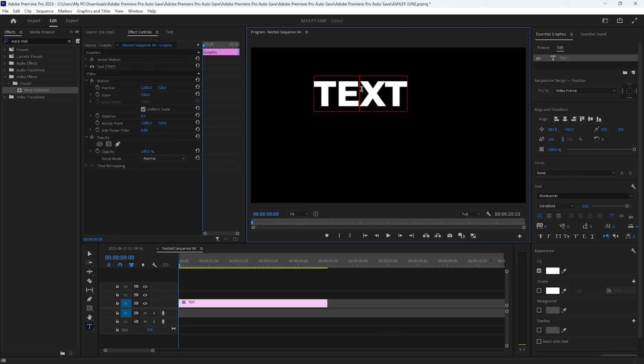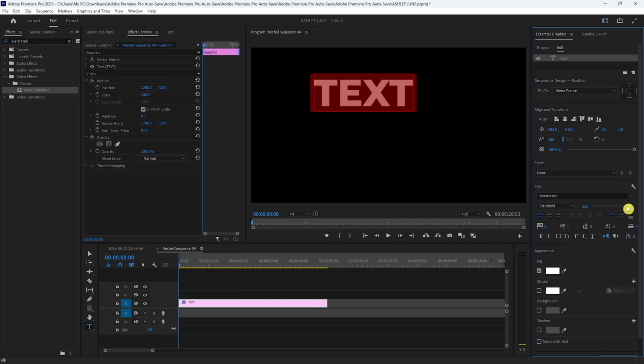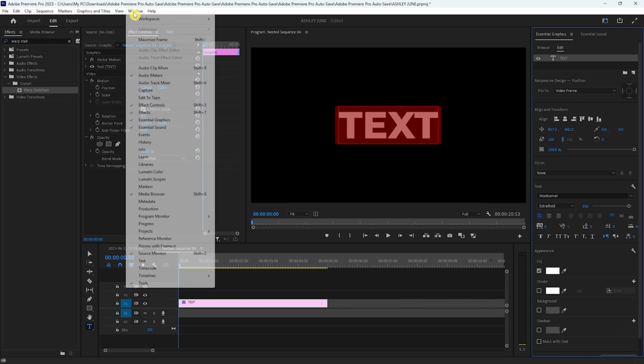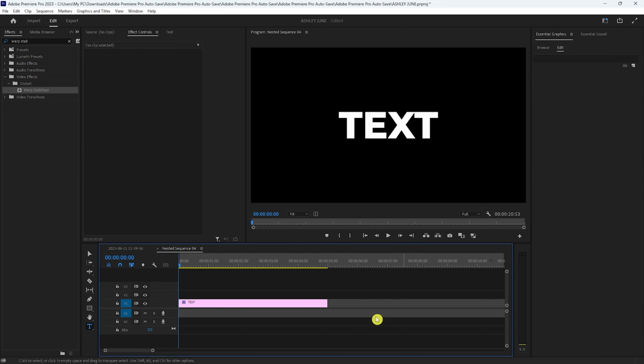Now from here, you want to edit your text. You can change the font size and everything. In my case, I just want it small, and then I want it to be centered. If you don't have the essential graphics panel to edit your text, it's here in Window, and make sure that you check Essential Graphics, and it should appear on your workspace.